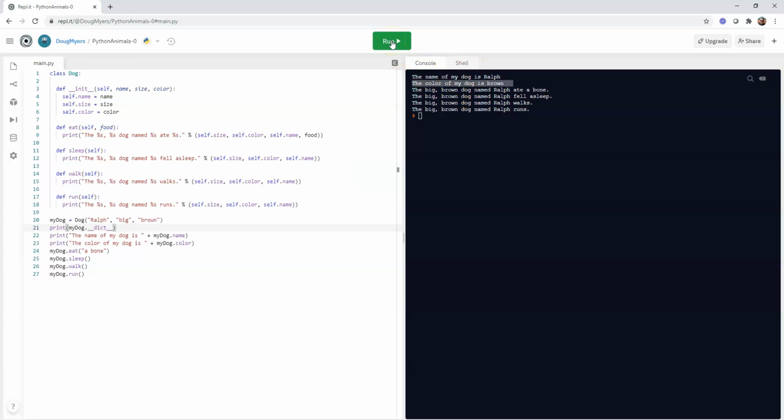So let's run it again. And you'll see at the top here, you see a name attribute assigned Ralph, a size attribute assigned big, and a color attribute that is assigned brown. So all of the attributes of the object. We assigned these attributes within the constructor.